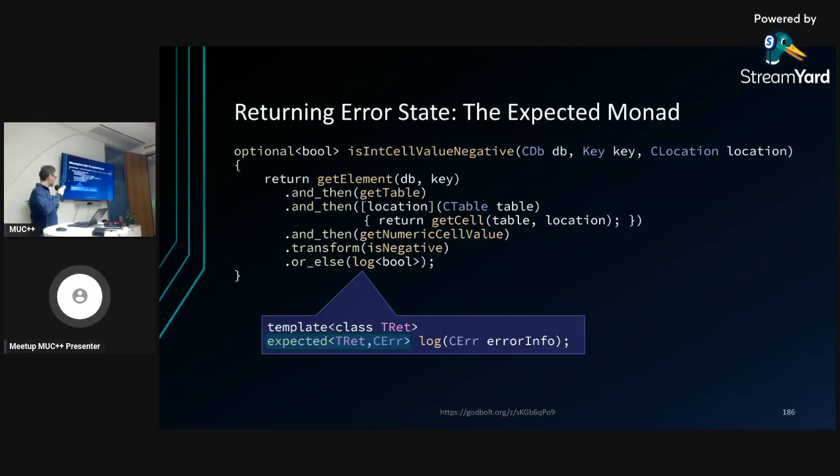Now, the log function also returns an expected, and we can choose: do we just pass through our expected? Do we amend and enrich the error information in some way? Or do we even fall back to a valid value? Although I would probably not do that in a function named log, it might be a bit surprising.